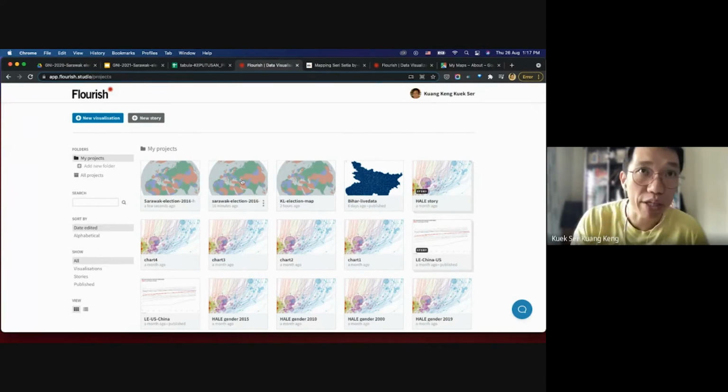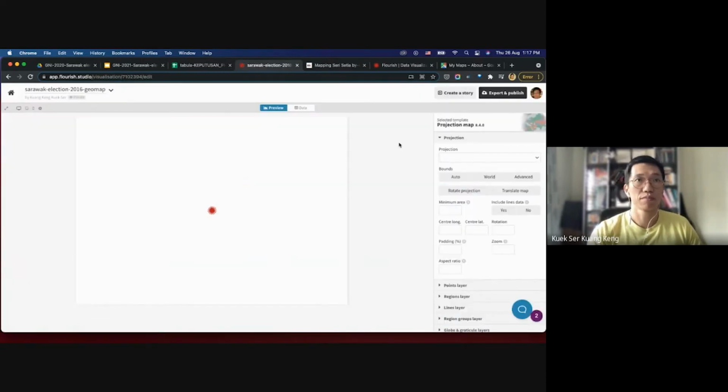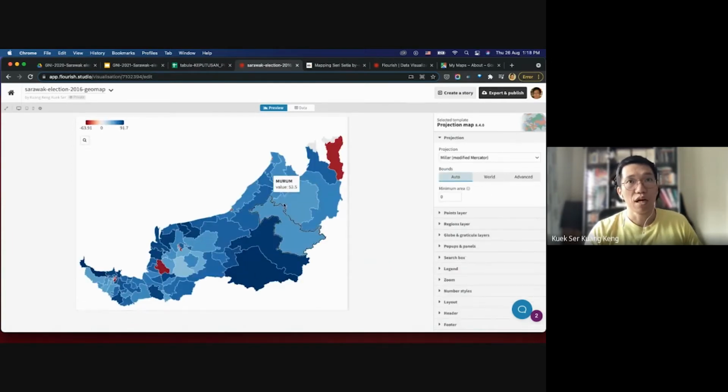I'm going to show you how to make the simplest map, the simplest map that we always see during an election, which is this one. All the different Dun in Sarawak and which party won, and the percentage of votes that they got. Not margin, this is the percentage of votes. So we are going to make this. Please log in to your Flourish account.